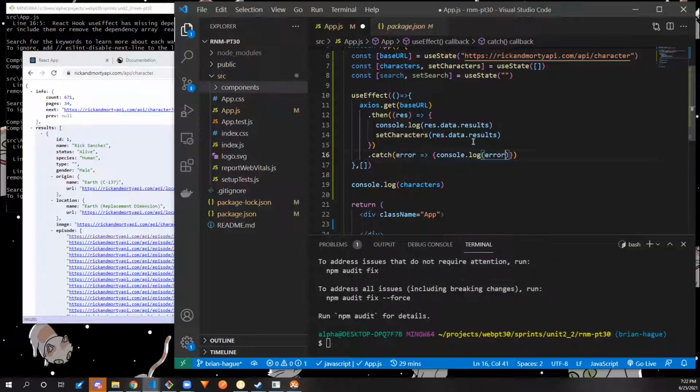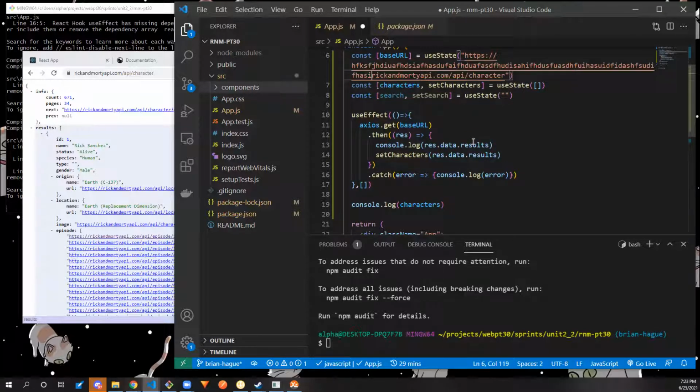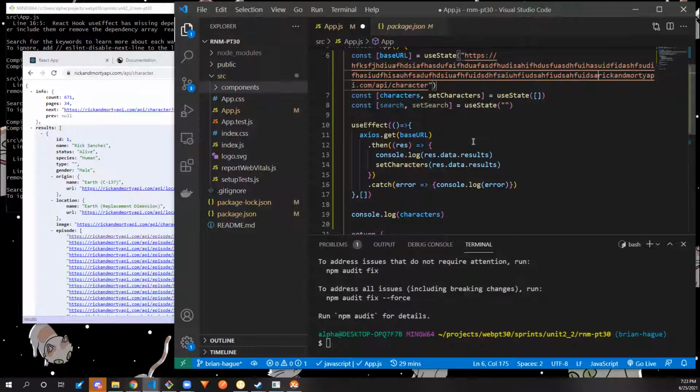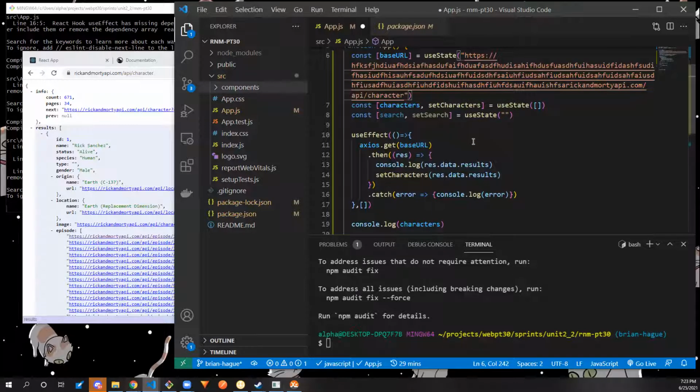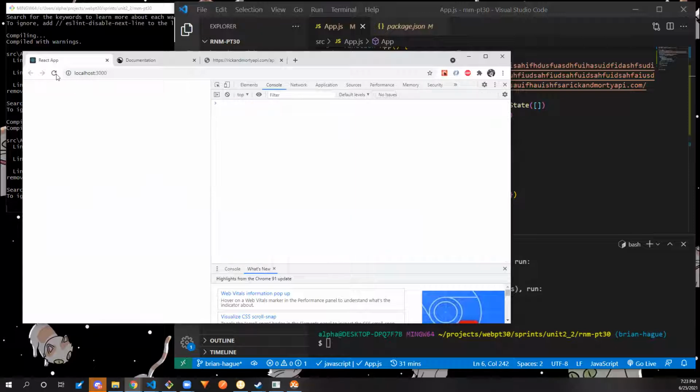Can you give an example of what an error would be? Because I'm missing the point of putting that in there. Sure. That's what's console logging the empty array. All right. So we're just going to put a really stupid wrong Rick and Morty API.com in there. And if I save this, I'll let it and then refresh.